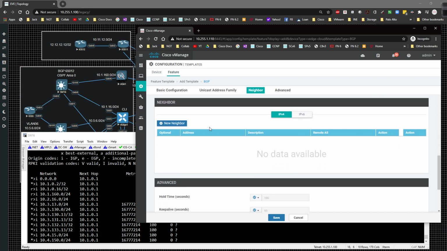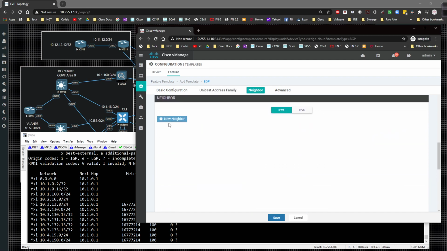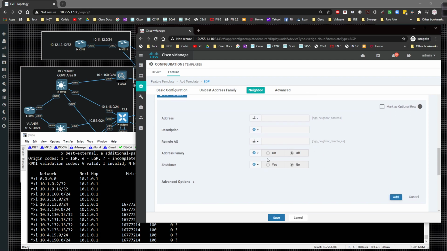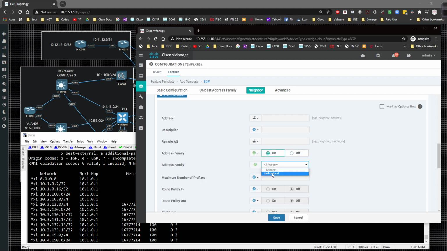But we're going to click on new neighbor. The neighbor address we're going to say is going to be device specific. BGP neighbor address is fine with me. We go ahead and device specific. The remote AS, we're going to go ahead and say that's fine. We're going to say yes, we want to turn the address family on, and then we're going to choose IPv4 unicast.